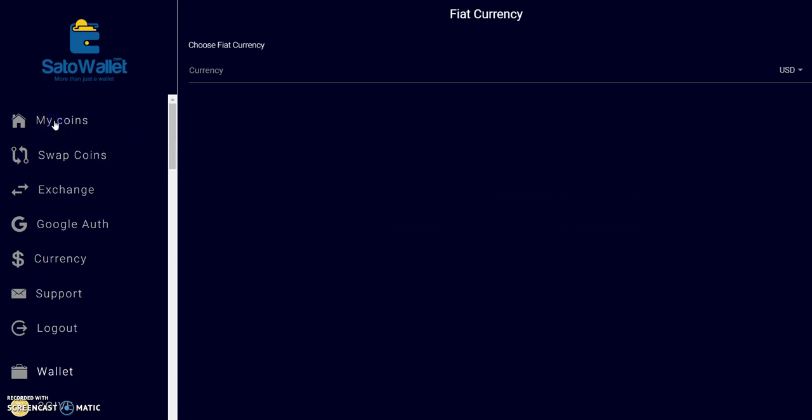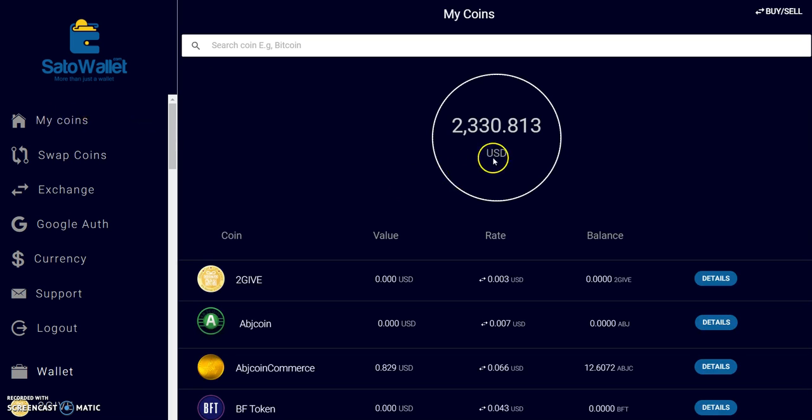Let's go back to my coins, and see, before here it was showing GBP, that's pounds, and now it's showing USD.